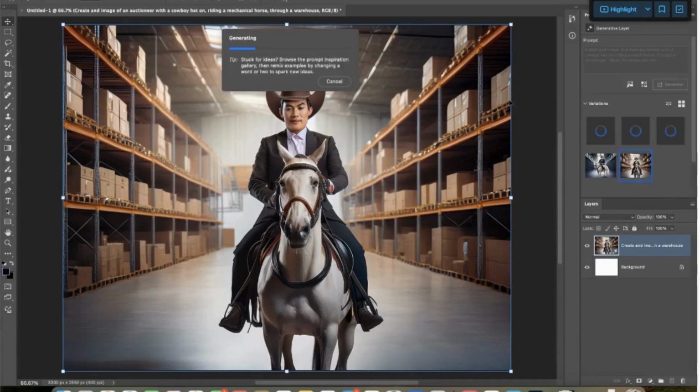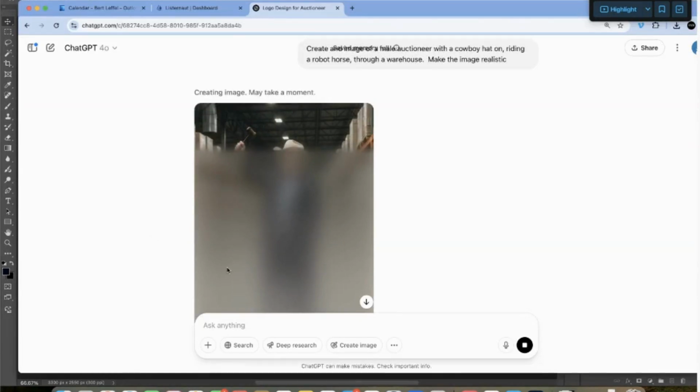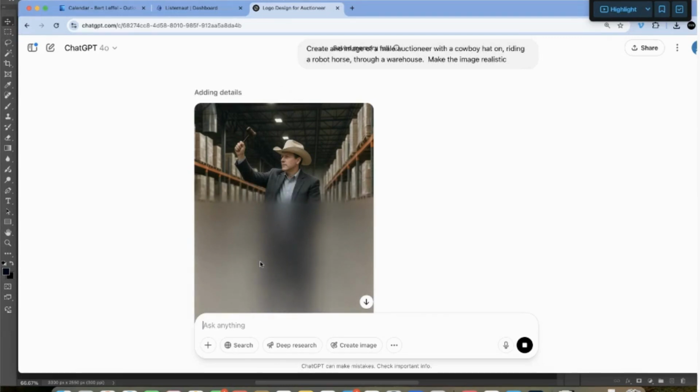So we'll just run more with that same prompt because we're getting pretty close. Here's the GPT version. It could very well be a winner. Now, he doesn't appear to be riding a robot horse, but we'll see here. Certainly looks realistic. And in future training, we'll go through how to create an avatar, right?